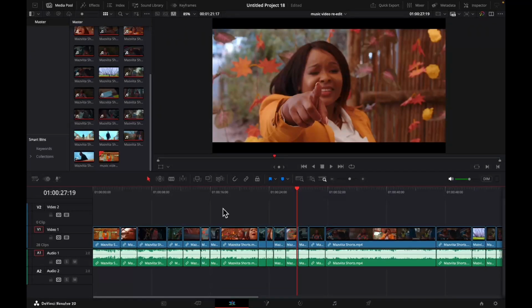Hi guys, I'd like to show you your export settings on your deliver page, how you can export your video in high quality, how you can also compress the same video to a smaller file size. So let's say this is our video here, we're done editing this video and we want to export it, deliver it, render it. You come to the deliver page of DaVinci Resolve.